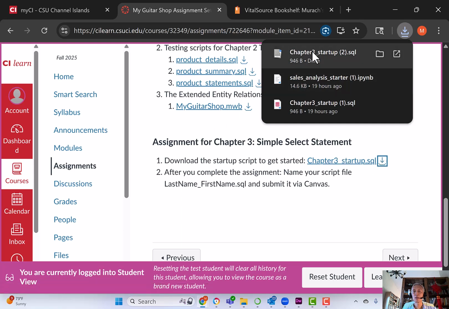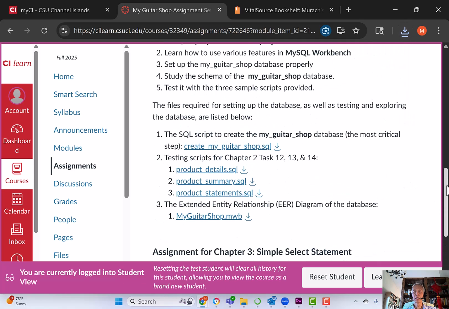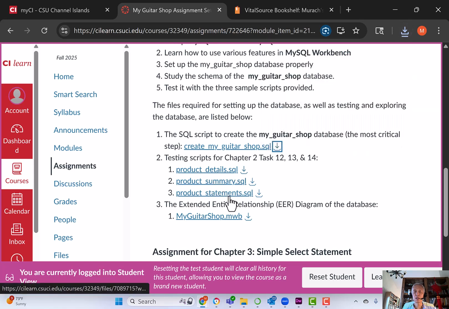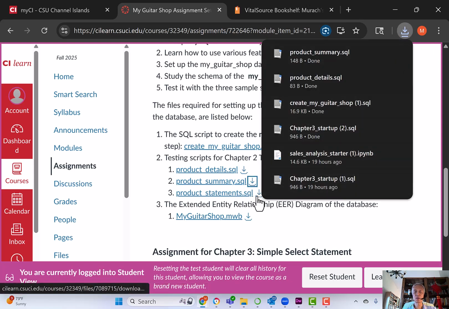Okay, it will go to your download folder, which I have, and then allow me to just download the SQL script that will create the sample database called MyGuitarShop. So this is the one that would create the database for us if you haven't done so. There are 3 testing scripts working against this MyGuitarShop, so let's just download it as well. Okay, make sure it's downloaded. It will pop up.